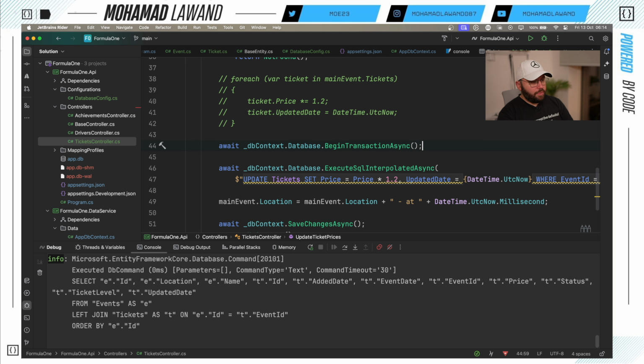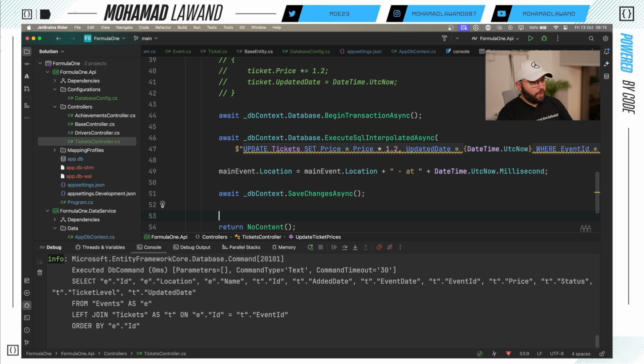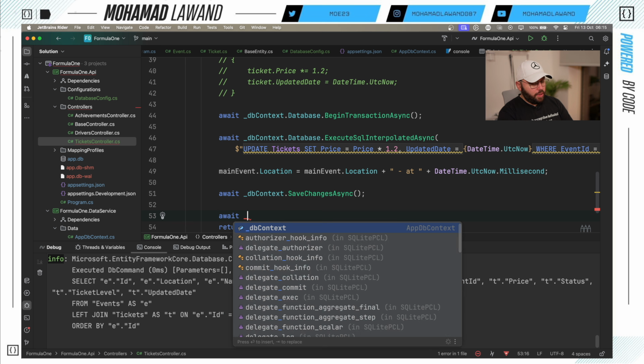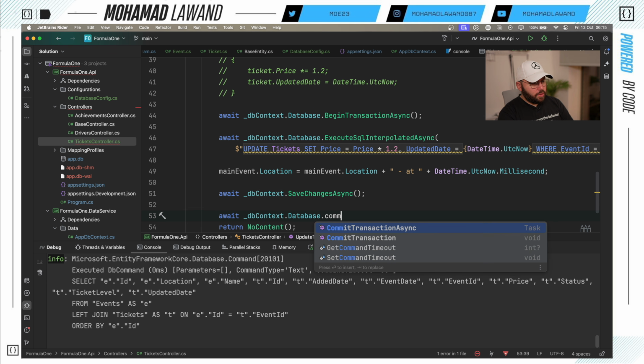And this basically means that whatever items we pass after the start of the transaction will not be actually committed to the database until every single one of them is successful. So now that the transaction has begun, we need to end the transaction. So I'm going to put await _dbContext.Database.CommitTransactionAsync.